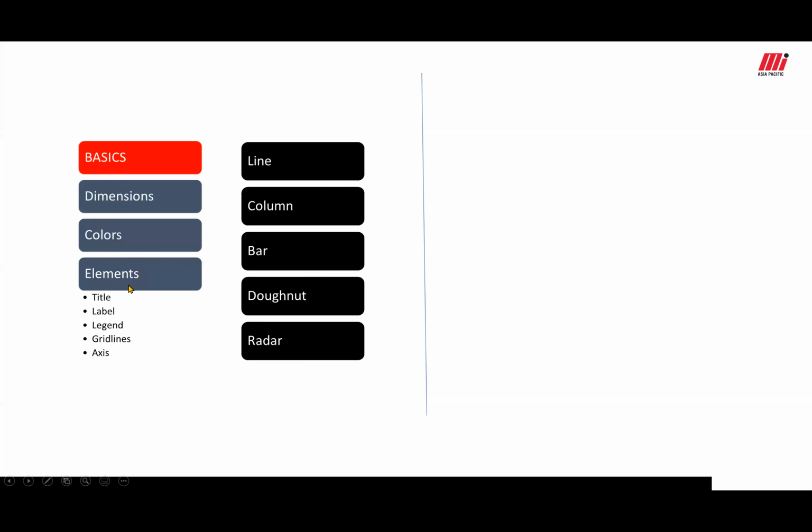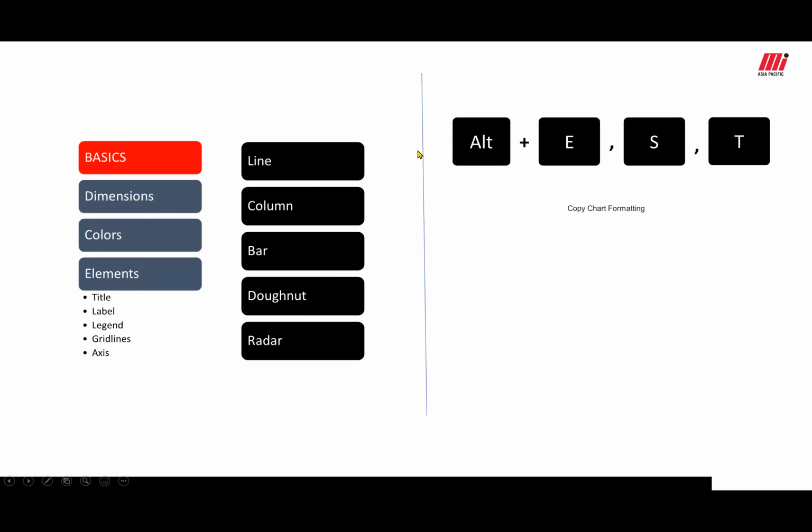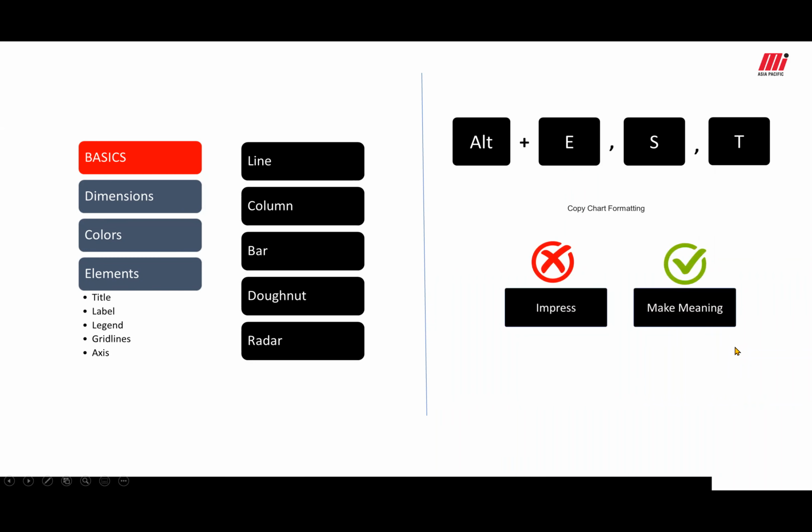Closing, we have done the basics. We did the dimensions, the colors, the elements, five elements we talked about. We did the line chart, the column chart, the bar chart, the donut chart, and the radar. We introduced you to Alt E first, and then S and T and enter. This copies the formatting of the chart. Please remember, your job is not to impress, but make meaning. So please put one chart on every slide.